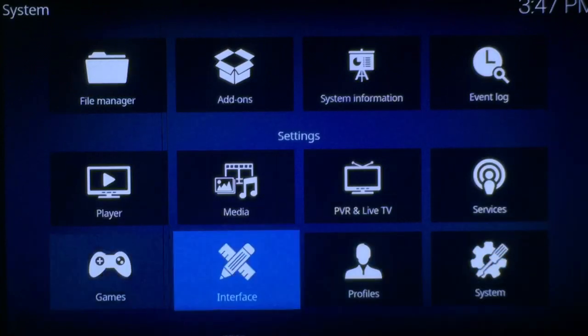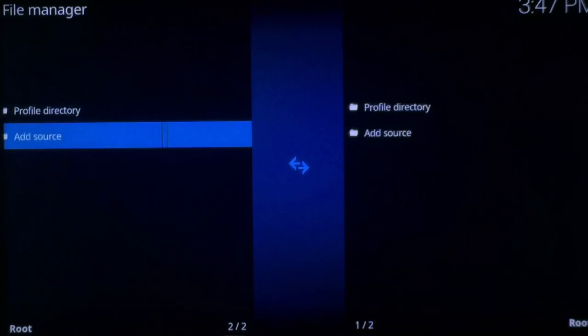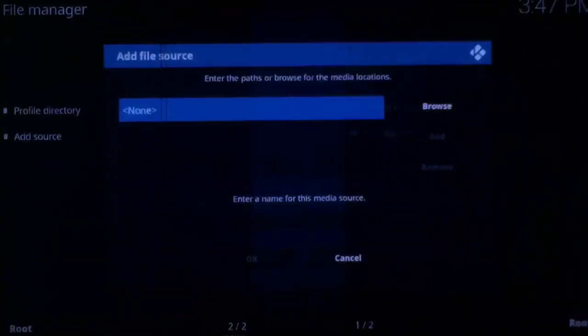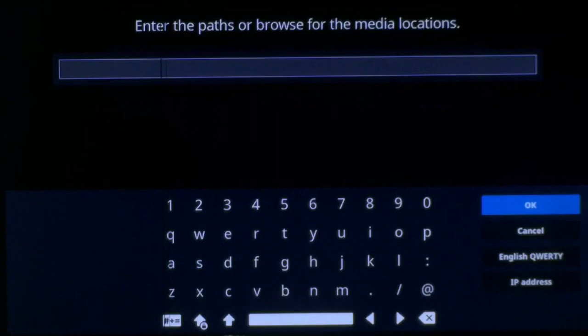Once in back button, go ahead to file manager right here. Go down to add source and push the none. What we're going to type in is HTTP, ///, onenation.info.repo. I'll type it in slow so you can get it all.